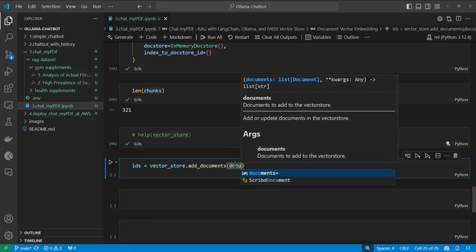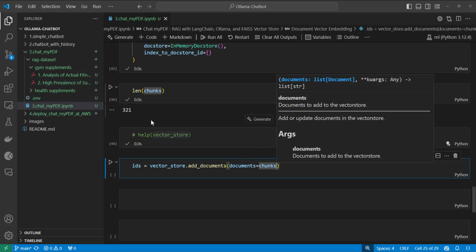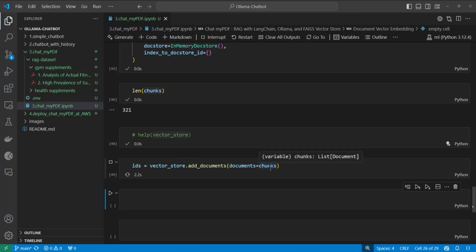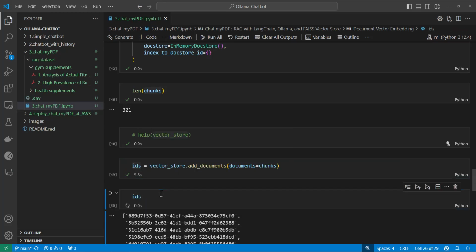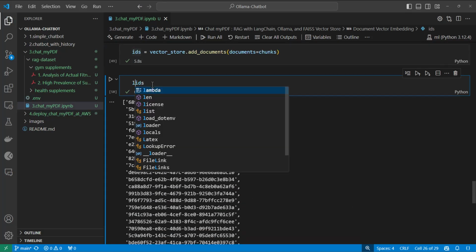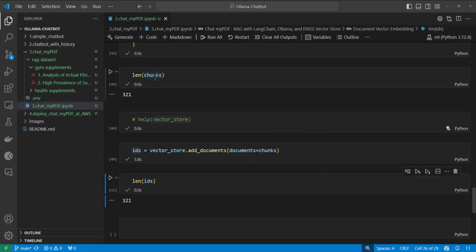So you have your vector store dot add document. Previously we had seen that in documents you have to provide the list of documents. Currently I have chunks, 321 chunks in total. So I'm just going to run this. Now it is going to create the embedding for each of the chunks, and those embeddings are going to be stored inside this vector store. And an ID is returned for the relevant chunk. If you print these IDs, you will see a list of all of them. And if you get the length of IDs, you should get 321 IDs. Why 321? Because we had 321 chunks.